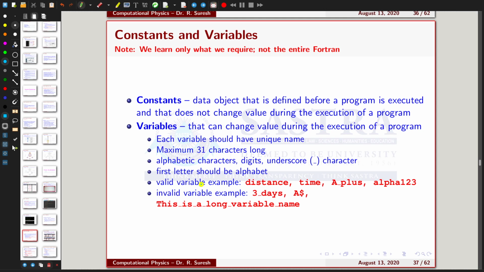Then variables: these take updated values, and while the program is progressing, the value of the variable can change during the execution of the program. Each and every variable has its unique name. That means you cannot use the same name for two variables. For example, if you use a for one variable, you have to use a1, a2 or a3 for another variable. You cannot have a single variable name for two different numbers.